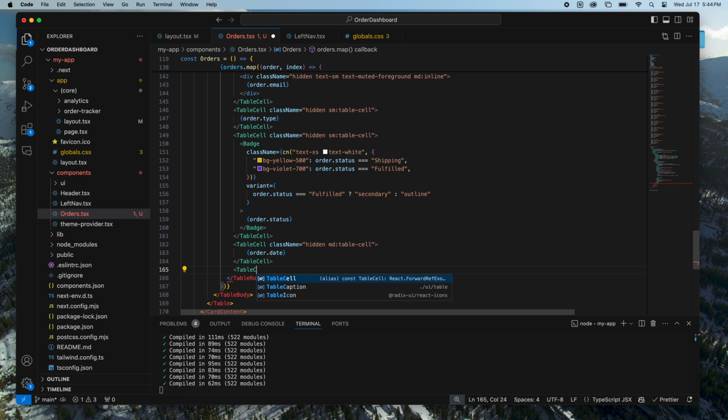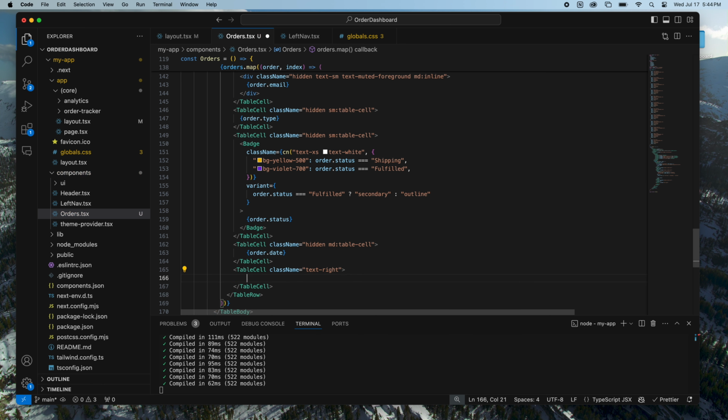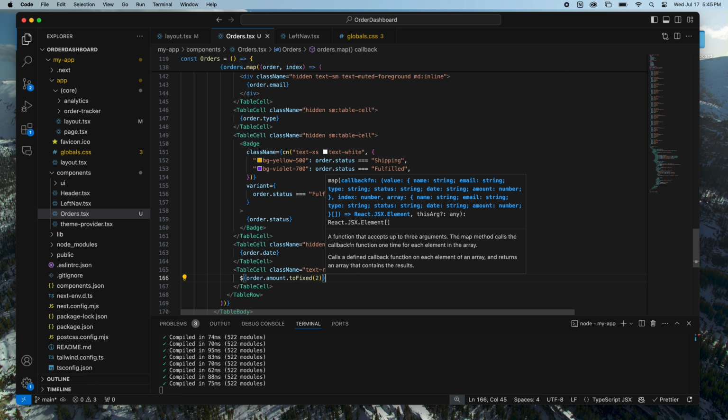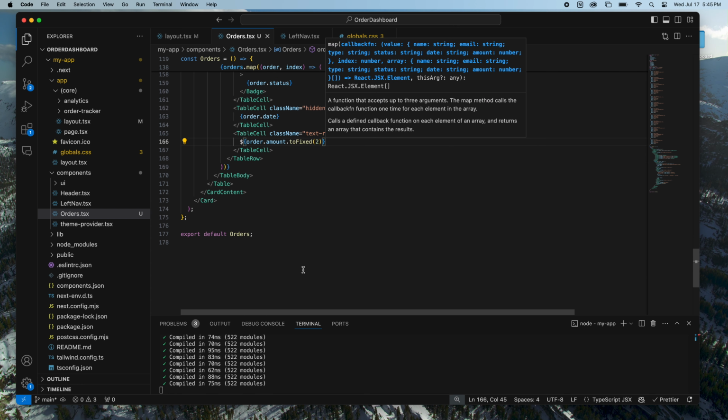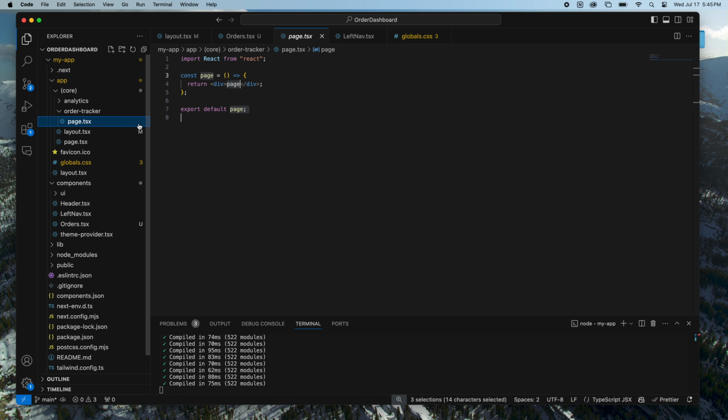And then under here is going to be a table cell, class name text right. And this we're gonna do special, so it's gonna be $, order amount, toFixed 2. So this is gonna allow 2 digits of the order amount. And that's done. So now we can add that to our page.